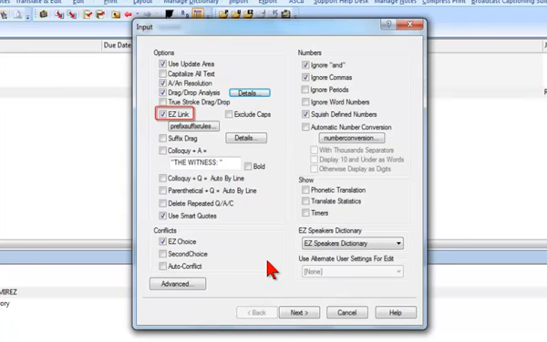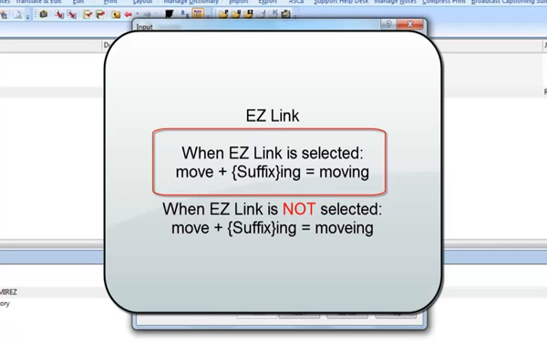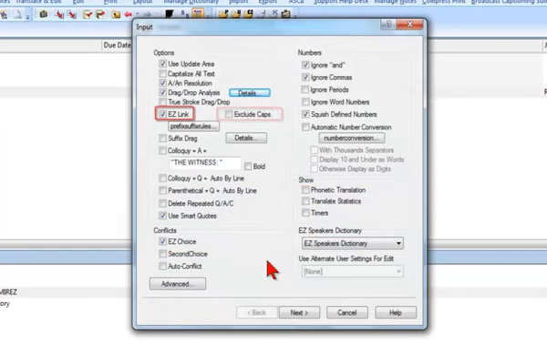For example, if you were to write the steno for move with the steno defined as the suffix format symbol followed by ing, and Easylink is selected, the translation result would be the word moving, spelled M-O-V-I-N-G. If Easylink were not selected, spelling rules would not have been applied during translation, and the result would be M-O-V-E-I-N-G.